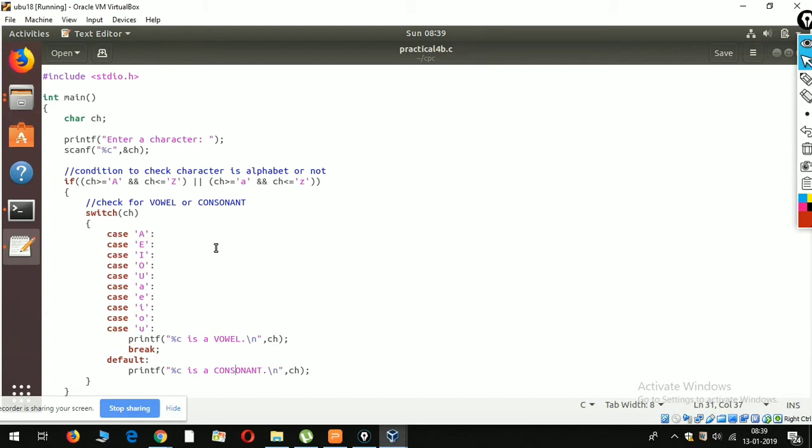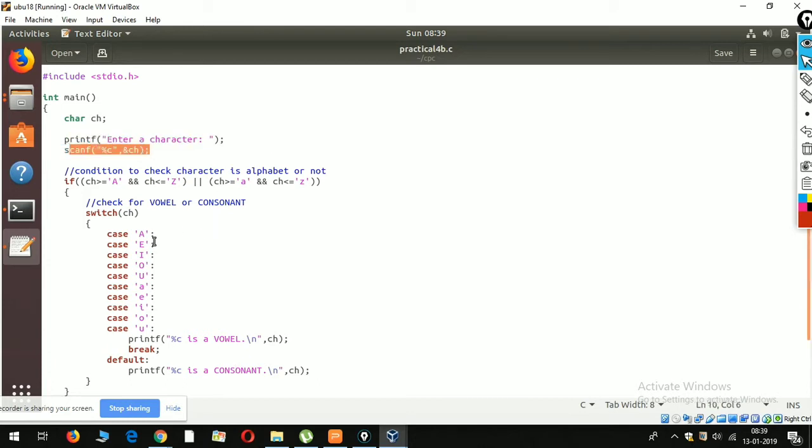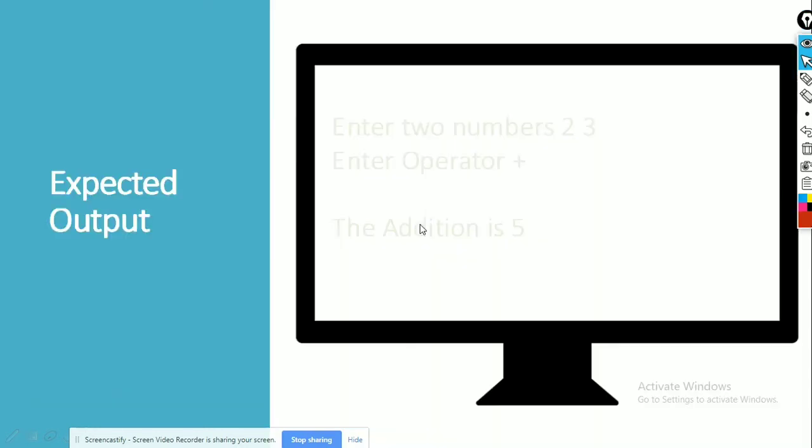Now with this much information, you can work on the assignment of fetching two numbers from the user and fetching the operator from the user and taking the decision based upon the operator. Like, if the operator entered is plus, then you will carry out addition. If the operator entered is minus, subtraction, and so on. As per our discussion, the assignment for the second part of practical number 4 is to write a C program to carry out arithmetic operations using the switch statement. Let us see the expected output for this one.